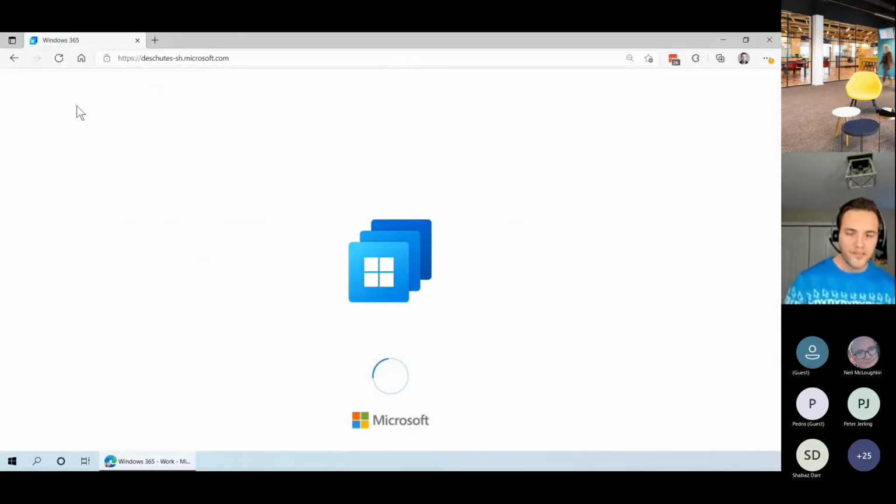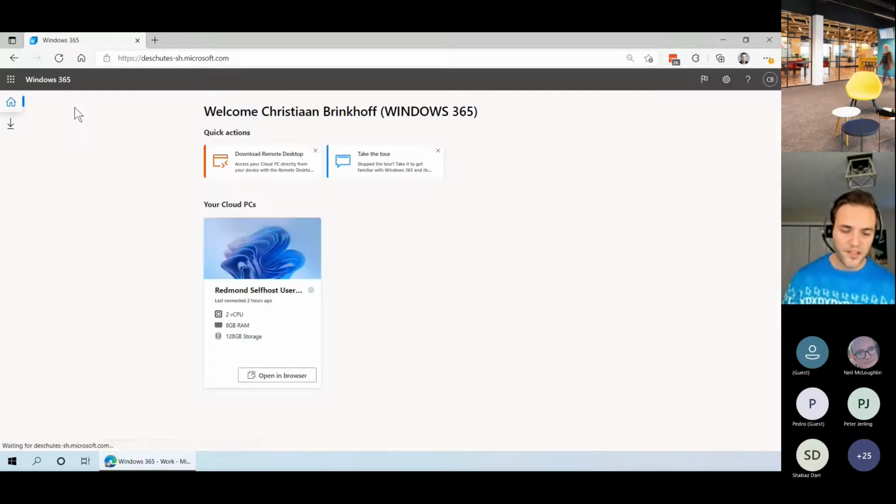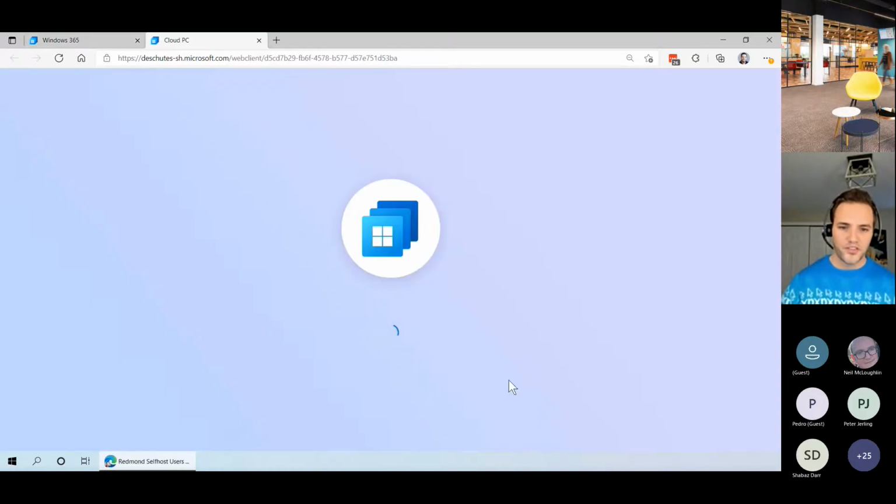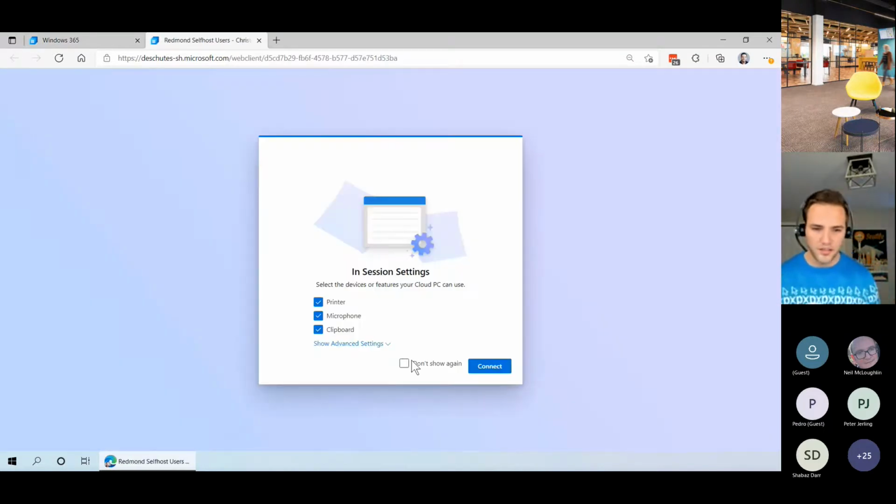So this is a quick demo of how that works. So here I'm logging on. You see the web portal. You see Windows 11 as a card, as a Cloud PC provisioned for me. And if I open this in a browser, you see the new experience, the logo, the redirection options, as well as the additional options that we implemented.